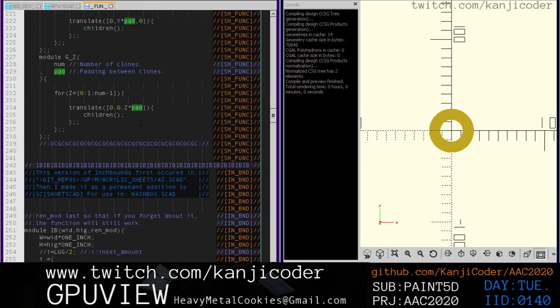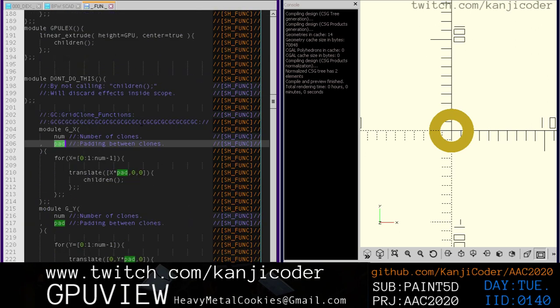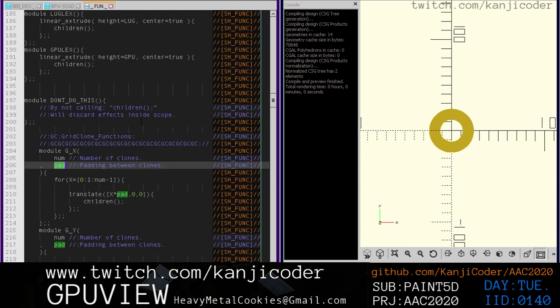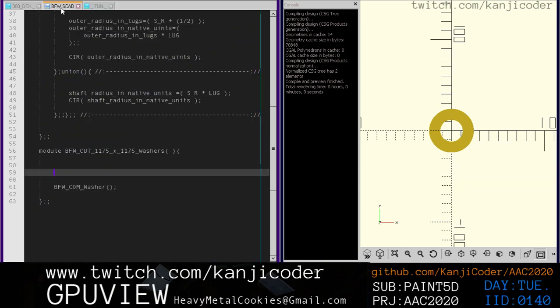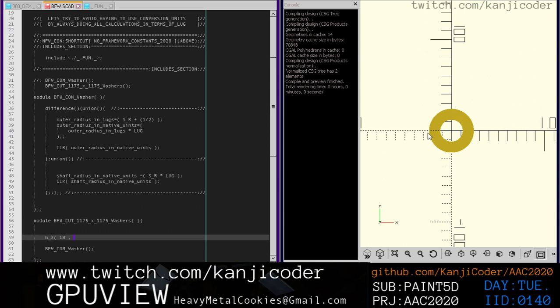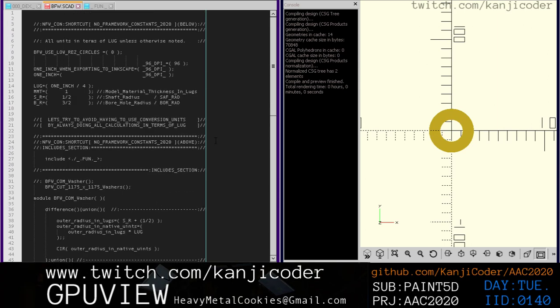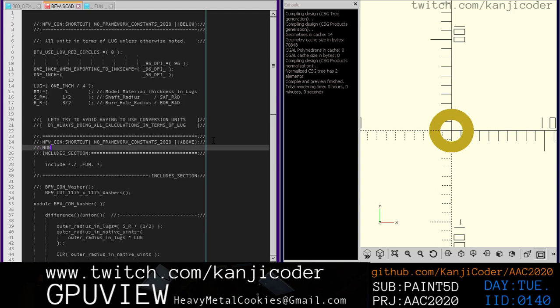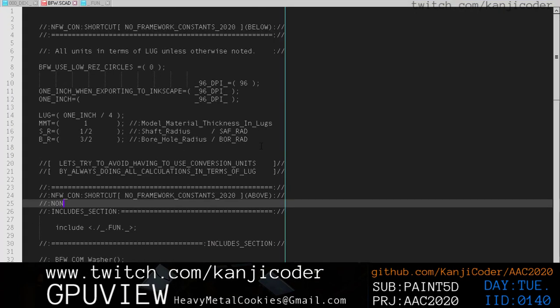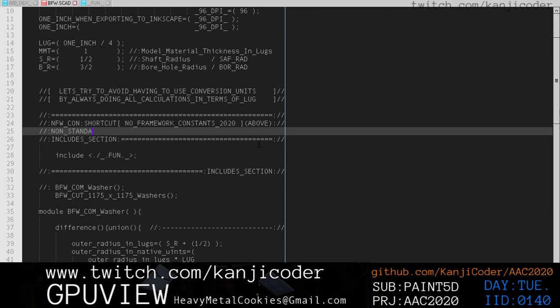And is this automatically centered, or is it not automatically centered? This might not be automatically centered. Let's not worry about that yet. So let's go grid clone x, and I don't know how many we need, so let's just try 10, and then the spacing between them is going to be however large this washer is here. So we're going to create a section in here, and we're going to call this section non-standard constants.